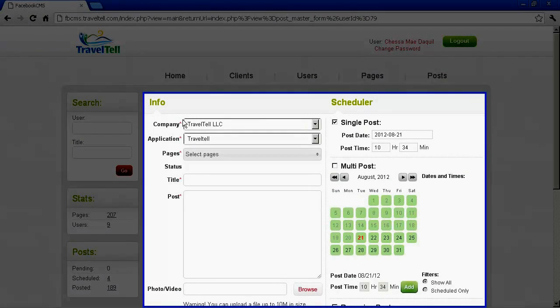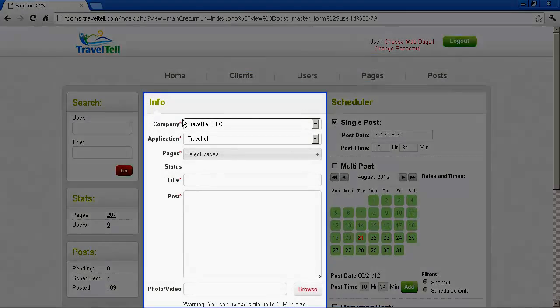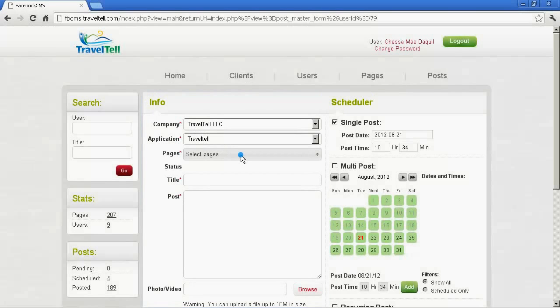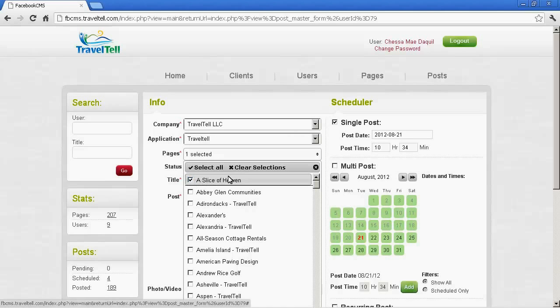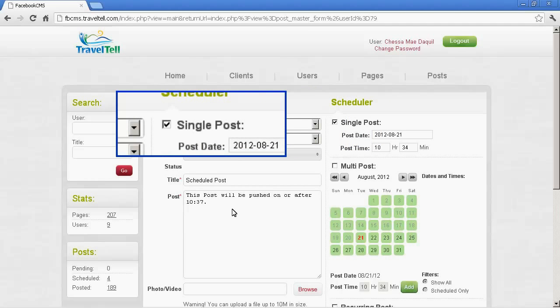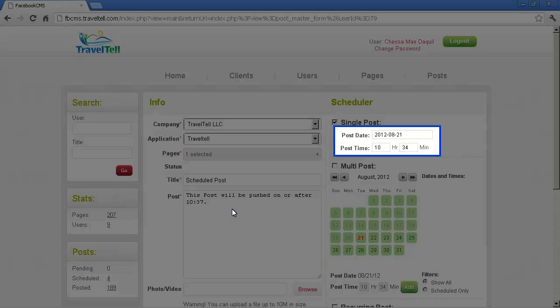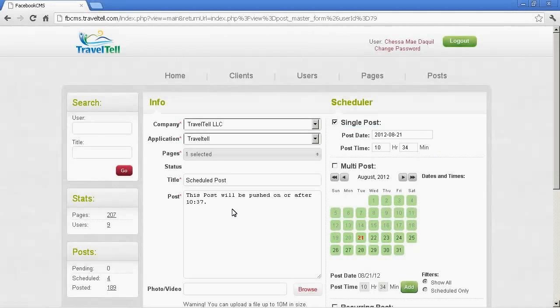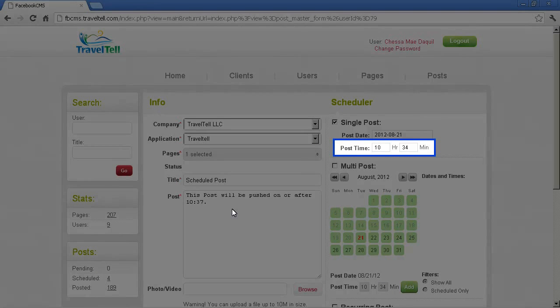This brings up the post details form. Let's start off by filling up the info fields, just as you would normally do in creating a post. Right now I've got single post selected. The post date and time will default to the current date and time reflected in your system. Since we are going to create a scheduled post, let's change the time to a future date.